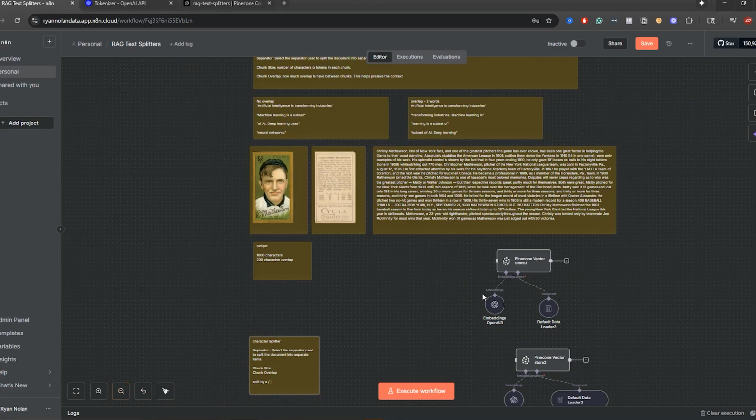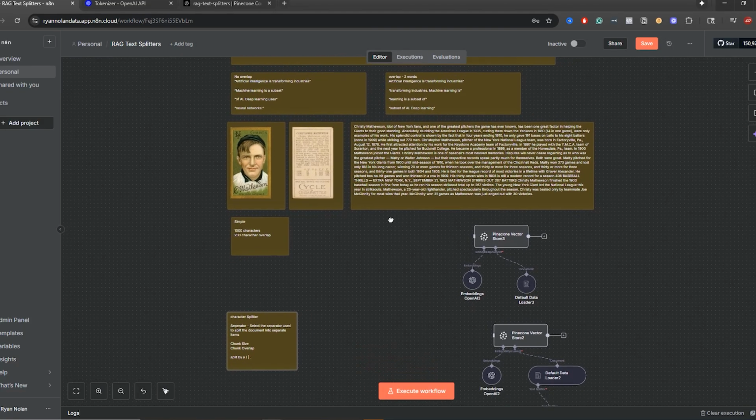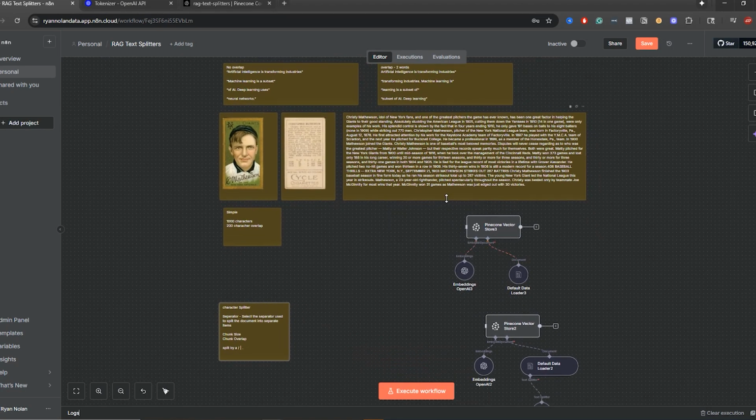Hopefully this cleared up RAG text splitters. Like I said, I'm trying to build out each component of RAG into a separate video, that way you guys can learn this over a week or 2 weeks. This is the text splitter video. We're also going to be covering embeddings in the next video, probably before it in the series. I don't know.